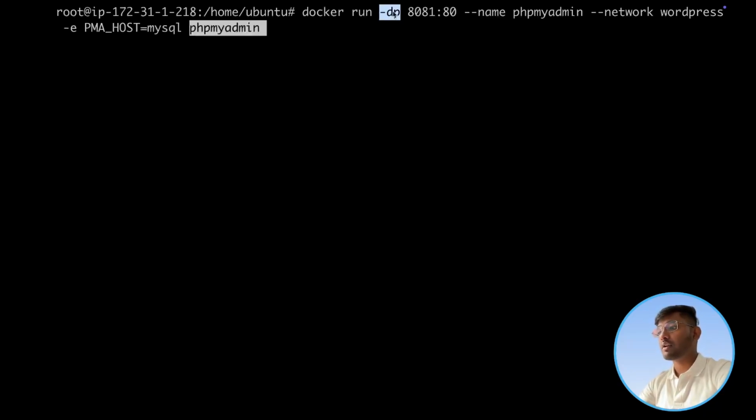So now it will run in the background, and it will map external port 8081 to internal port 80. Then that container would be named phpMyAdmin. It would be part of the WordPress network, which we created as a bridge network. And there is one environment variable which we are passing, that is PMA_HOST, where we define the database it needs to connect to, followed by the image name.